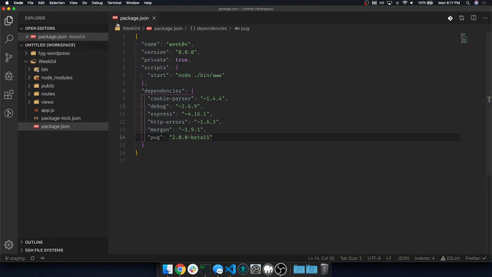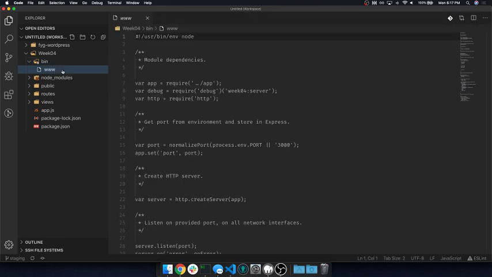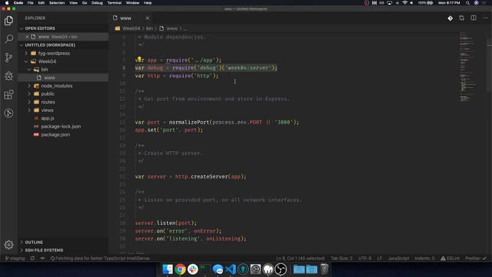So, okay, that's our package JSON. Other than that, the two main things that our application is going to run off of is under bin, there's a www file. So this is where the server is created. So we have our debug package here. We're using the HTTP library to create an HTTP server.